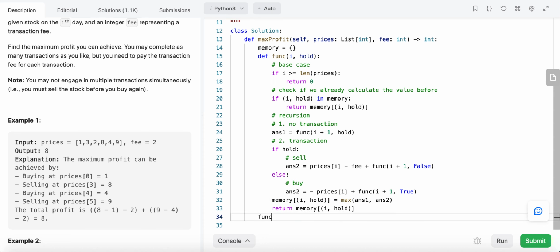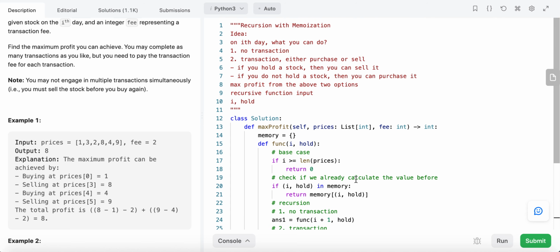Okay, now we just need to call our recursive function. We start with this day. The index is 0. The index of that day is 0, basically the first day, corresponding to the 0 index in this prices array. And then our hold status. When you start, you do not have any stock, so we start with hold status equals false. And then let's run our solution.